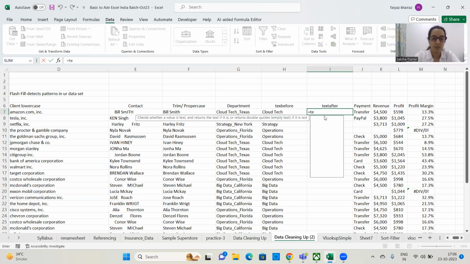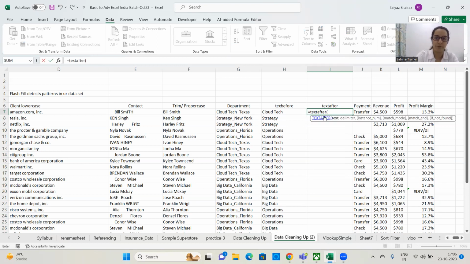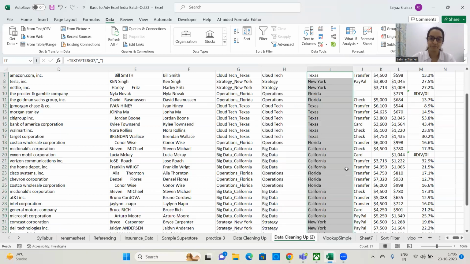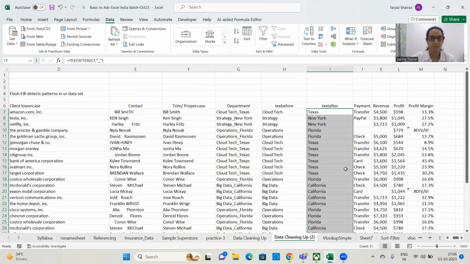So is equal to text after, open bracket, select the text, comma, open quotes, underscore, close the bracket, and this will come after. Come to the corner, double click. Can you all try text before and text after, everyone, please? All those who have Office 365 or any version after 2019, MS Office can use these. Please try these functions, text before and text after.